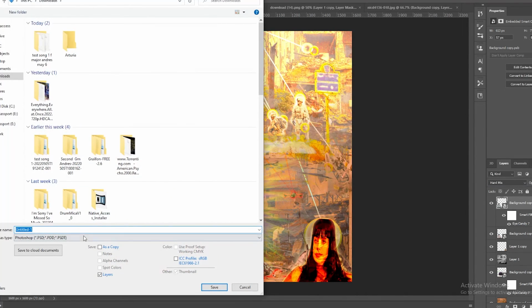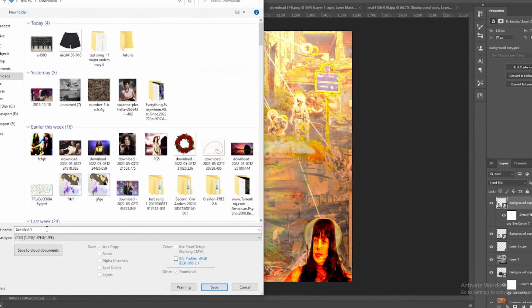I'm going to save the image. And yes, that is complete. The JPEG. That is my image.